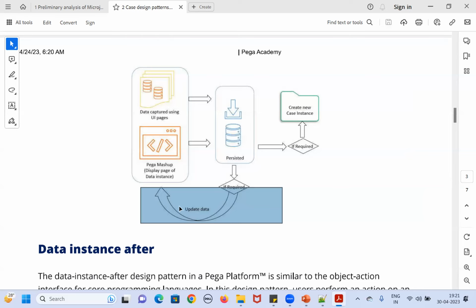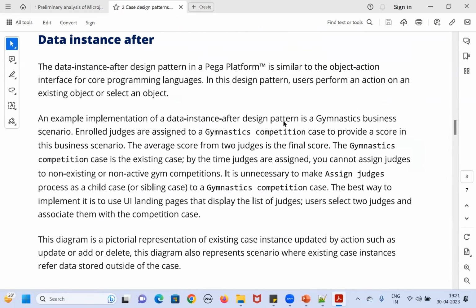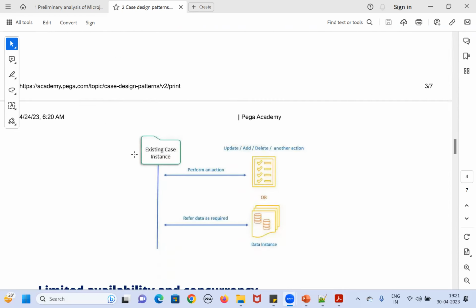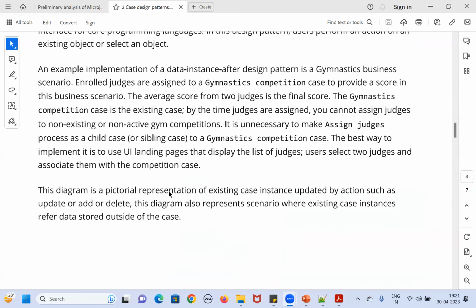All right, so this is the second pattern, and then there comes the third pattern: data instance after. Data instance after was earlier called the to-do enrollment pattern, in 8.6 and 8.8. Now we are calling it data instance after.